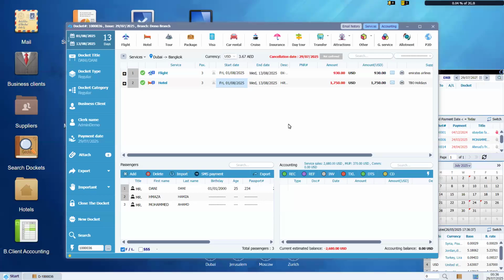Let's continue to the second part of managing the passenger file or the trip file and start the accounting with the customers. First of all, I want to issue a Proforma invoice for the two services with the amount that they should pay me. Here I have receipt, which is for the refunds, and INV, which is for the invoice or Proforma invoice. So I press INV.